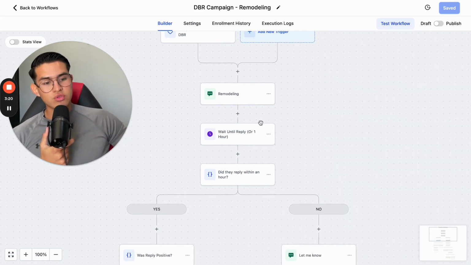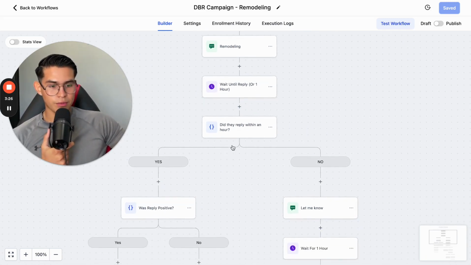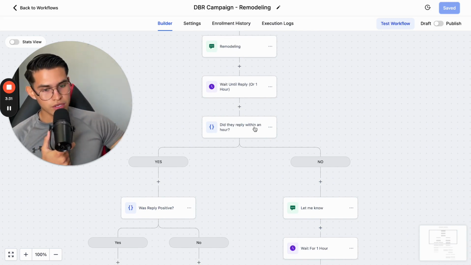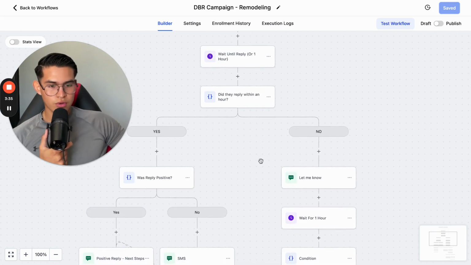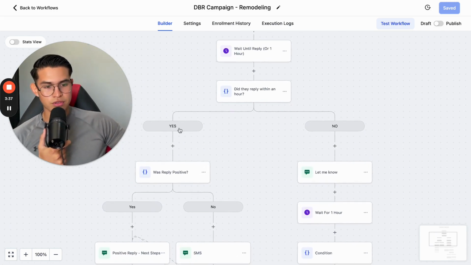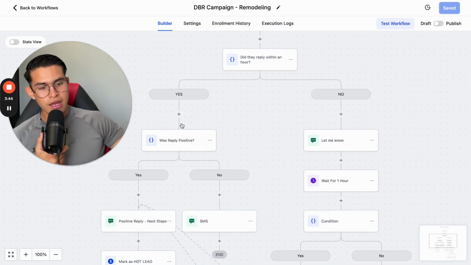Then we're going to wait until the person replies, or one hour. If the person replies, did they reply? We're going to build an if/else here, with a yes or no. Let me go through the yes first. If the person replies to your message, here's what is actually going to happen.